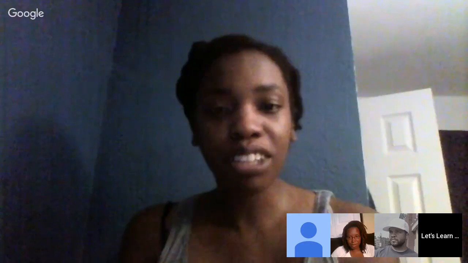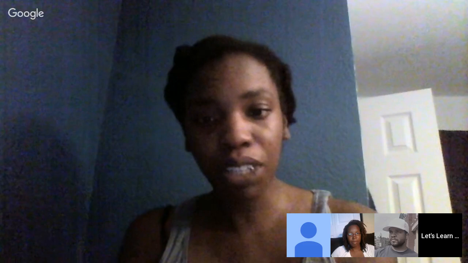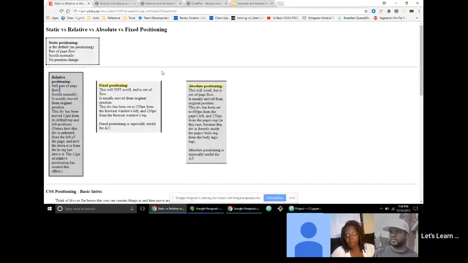I want to start us off by sharing my screen so that we can dive into the different types of positioning available in CSS. I think this is information that we've talked about before, but I want to go over it again just to set us up for the exercise that we're going to be doing. There are four types of positioning. There's static positioning, which is the default. There's relative positioning, fixed positioning, and absolute positioning.